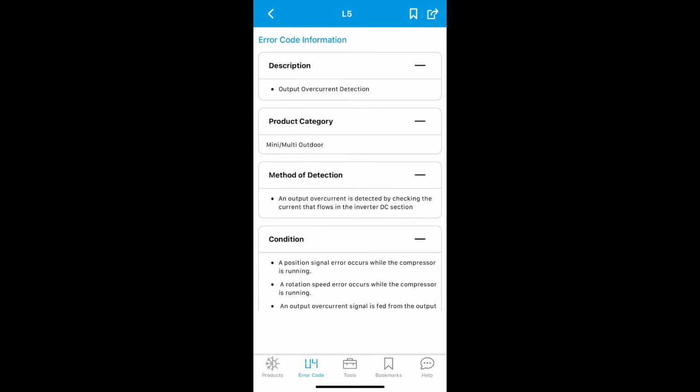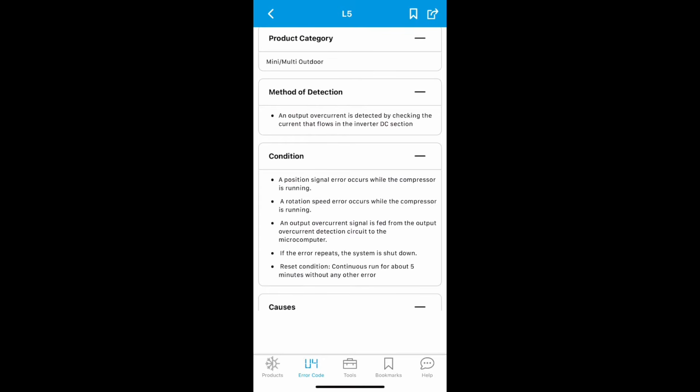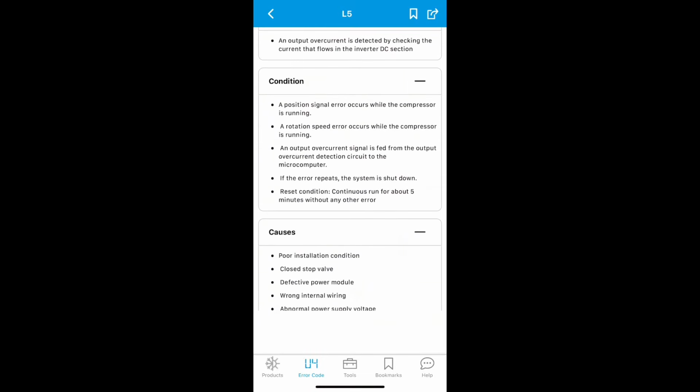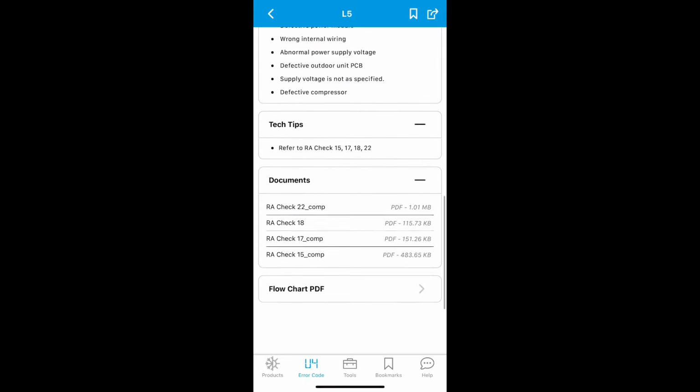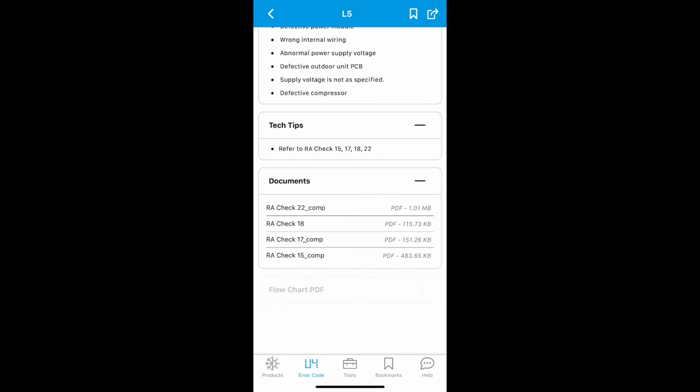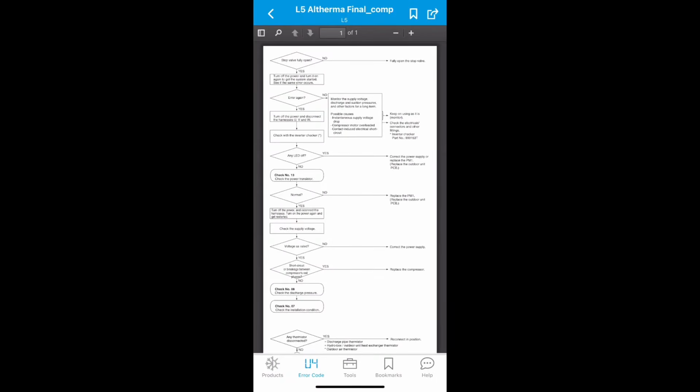And you'll see here, it'll give you a description of what happened, the product category, method of detection. It's telling you what the machine picked up. Conditions will tell you everything here you need to know. Causes, tech tips as well is very useful, and then documents here. So if we went to our PDF chart, which is at the very bottom, you can actually skim through this troubleshooting diagram here. So we could start from the top.